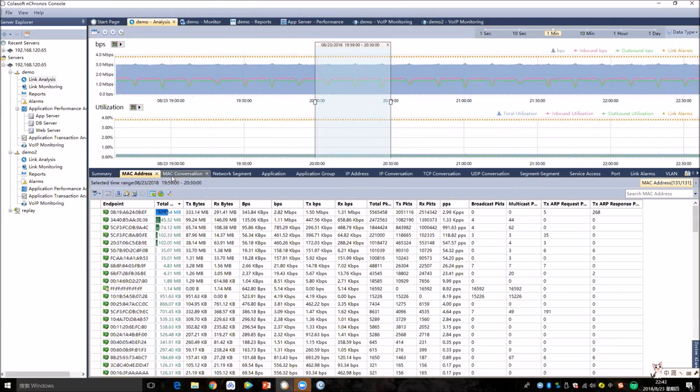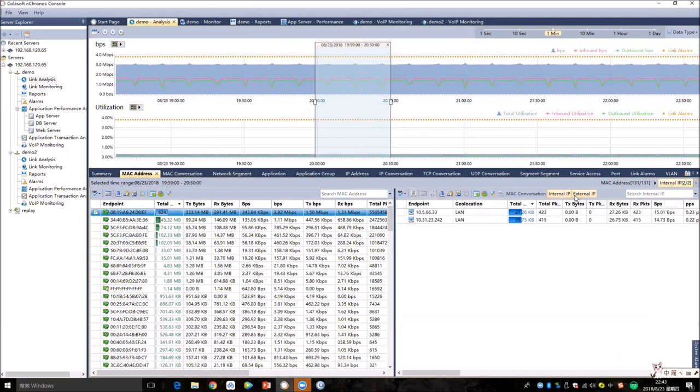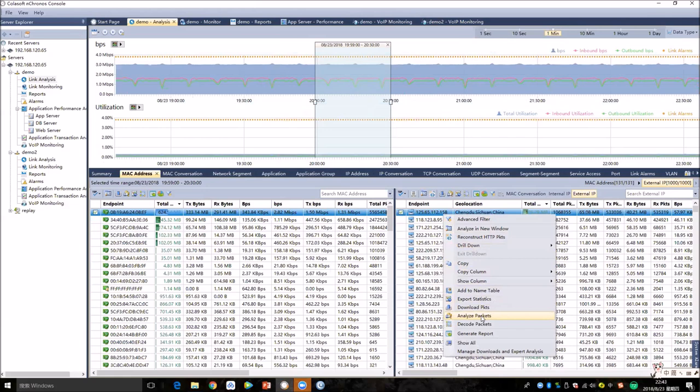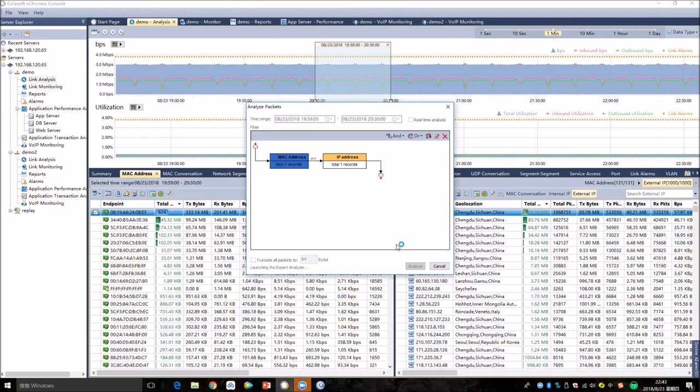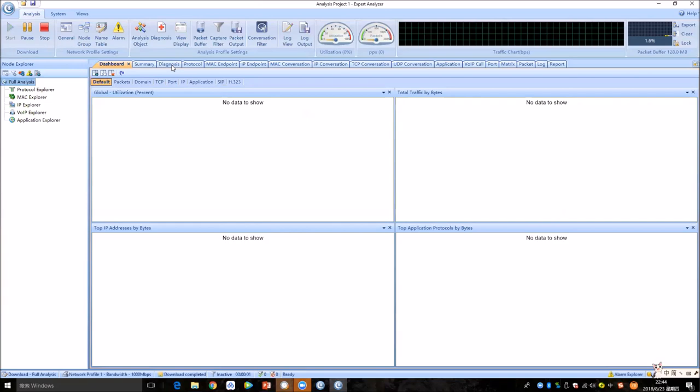The MacroJS view and the conversations view are very similar to Capsa. We can double click to get, for example, the internal or external IP address related to these Mac conversations. Then we can click to download packets or analyze packets, go to the expert analyzer view, which is very similar to Capsa, and click start to decode packets.